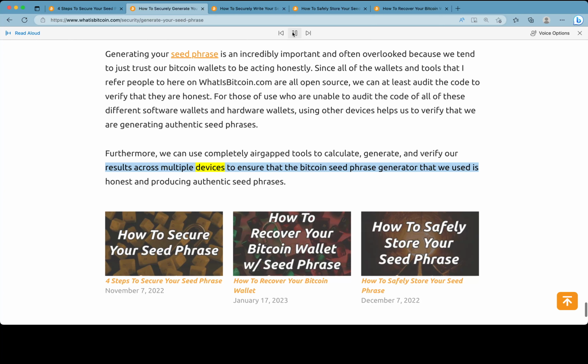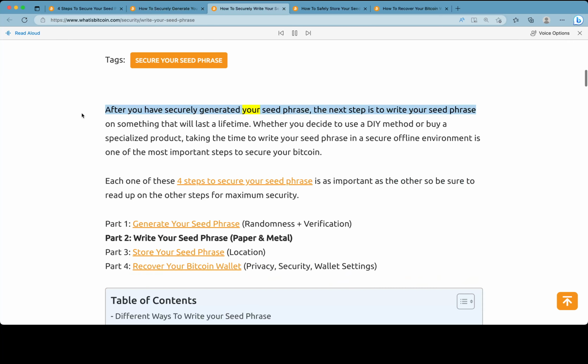How to securely write your seed phrase. After you have securely generated your seed phrase, the next step is to write your seed phrase on something that will last a lifetime. Whether you decide to use a DIY method or buy a specialized product, taking the time to write your seed phrase in a secure offline environment is one of the most important steps to secure your Bitcoin. Each one of these 4 steps to secure your seed phrase is as important as the other, so be sure to read up on the other steps for maximum security.